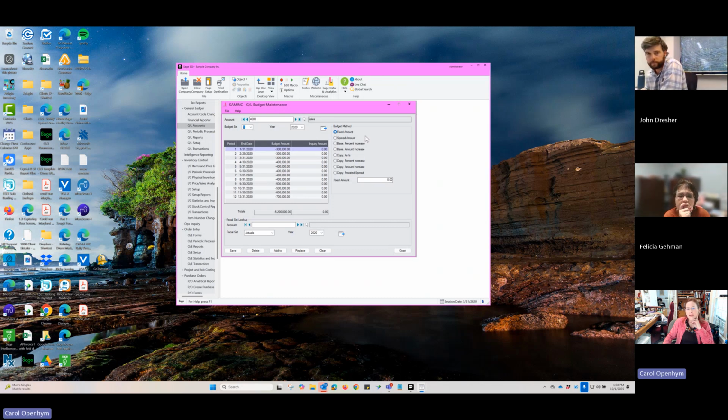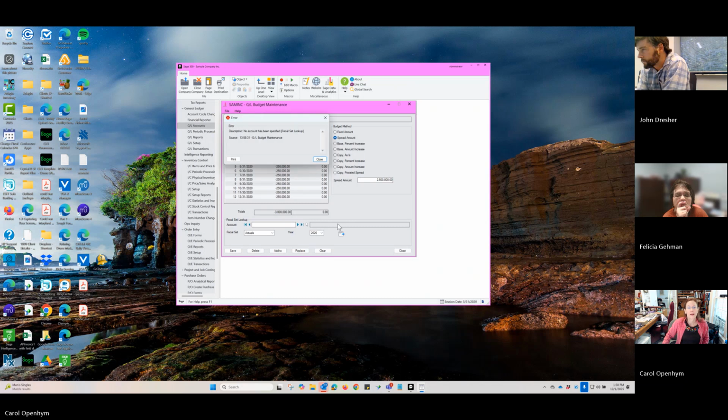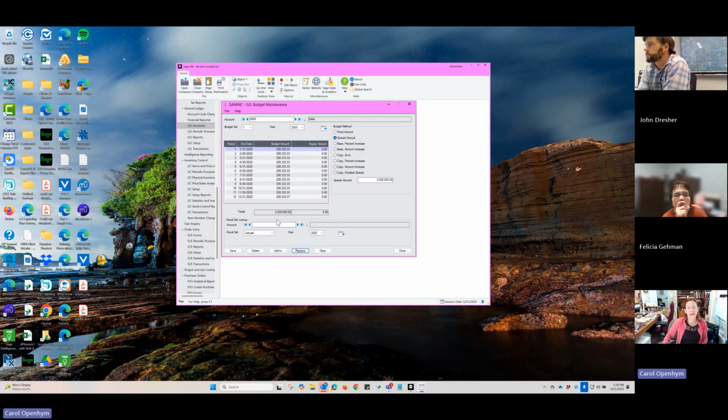So the first method is fixed amount. Let's just change that to 250. I'm putting in a minus because it's a revenue account. And then I'm going to click replace. And now I can see here are my 250s and there's my total. Spread amount gives you a total. So if I say 25, 2.5, and I hit go, but wait a minute, what did I do wrong? 2.5 spread, replace, there we go, and then it divides it by 12.